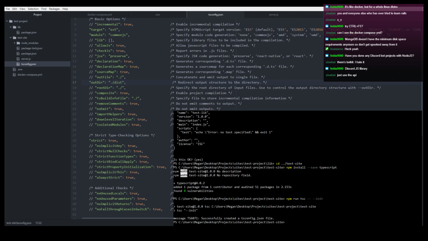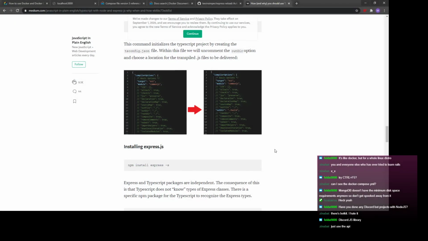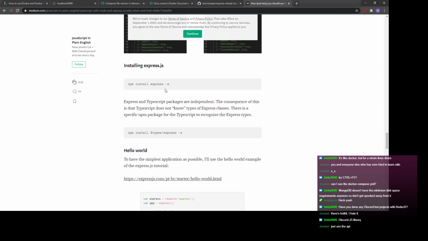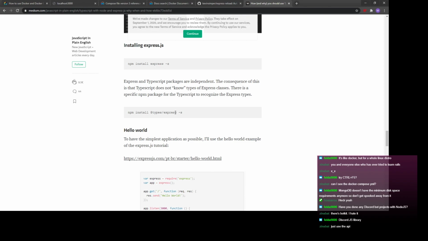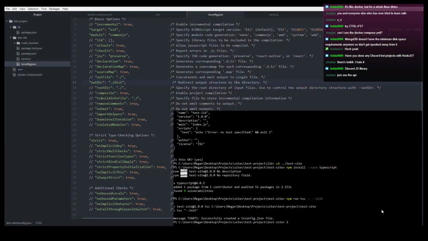Okay, and then we go to, we already installed Express. We don't have to worry about that step. We do have to worry about this step where we install our types.